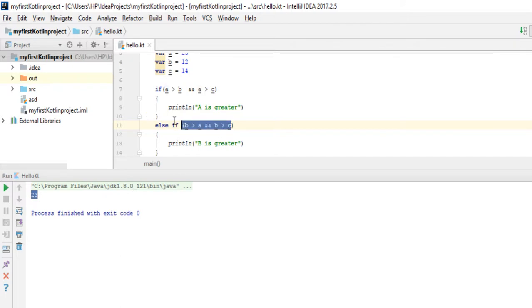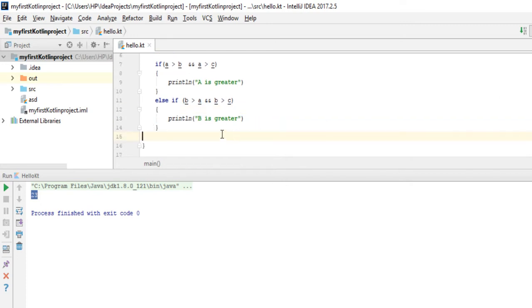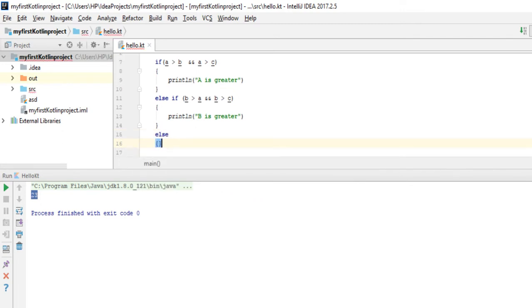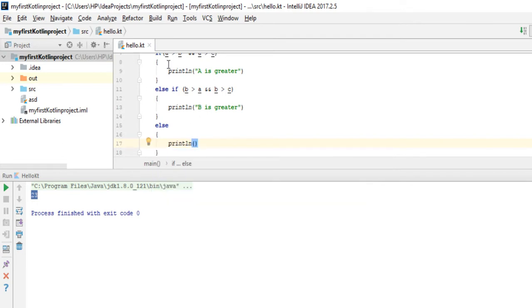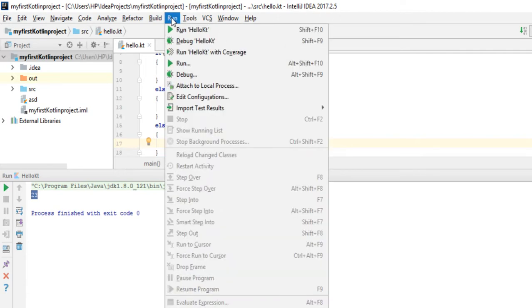So these conditions will be evaluated. If the condition is true, we will have this part executed. But what if this condition also becomes false? Then we will have another part. You can add as many else if as you want, but here I'm going to add the else part only and println. So when A is not greater, B is not greater, then obviously C is greater. So I will print C is greater. Now run.